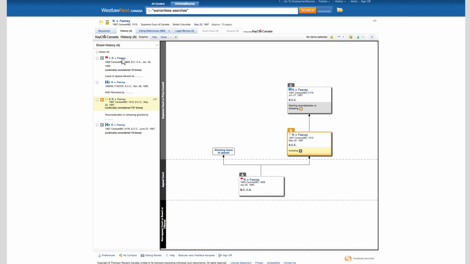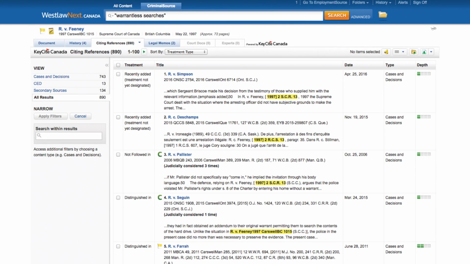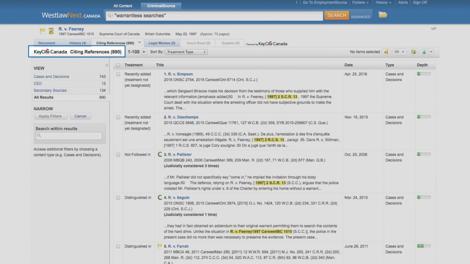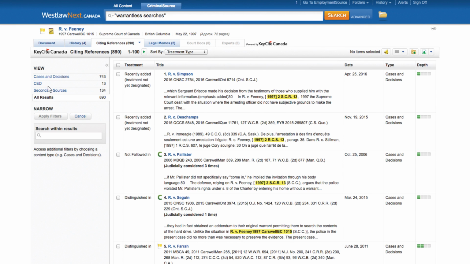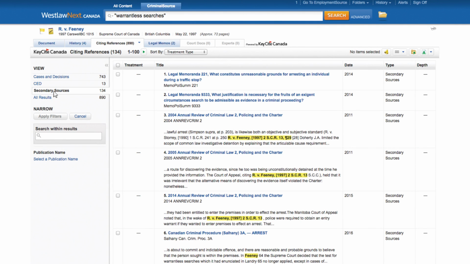The decisions relied upon by the Supreme Court in Feeney are also hyperlinked so that you can check any one of them in 1 click. Significantly, that includes a number of decisions from the United States. The decision in Feeney has been judicially cited over 800 times, and each one of them is hyperlinked. Under secondary sources, in the left panel, you have access to textbooks and other commentary that discusses the case.